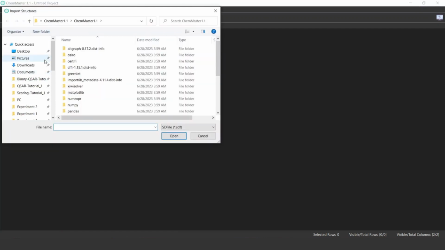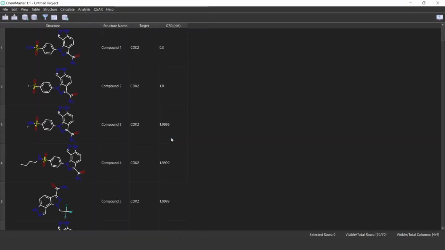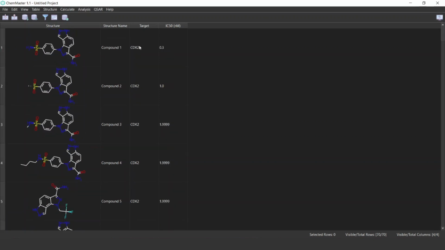So first thing is that I will import the dataset for modeling. So from the file menu, select import structures. You will find the dataset attached in the description. So click open and I have imported the dataset. So this is a dataset of 70 compounds of CDK2 inhibitors, the cyclin-dependent kinase enzyme. And here I have the IC50 in the nanomolar unit.